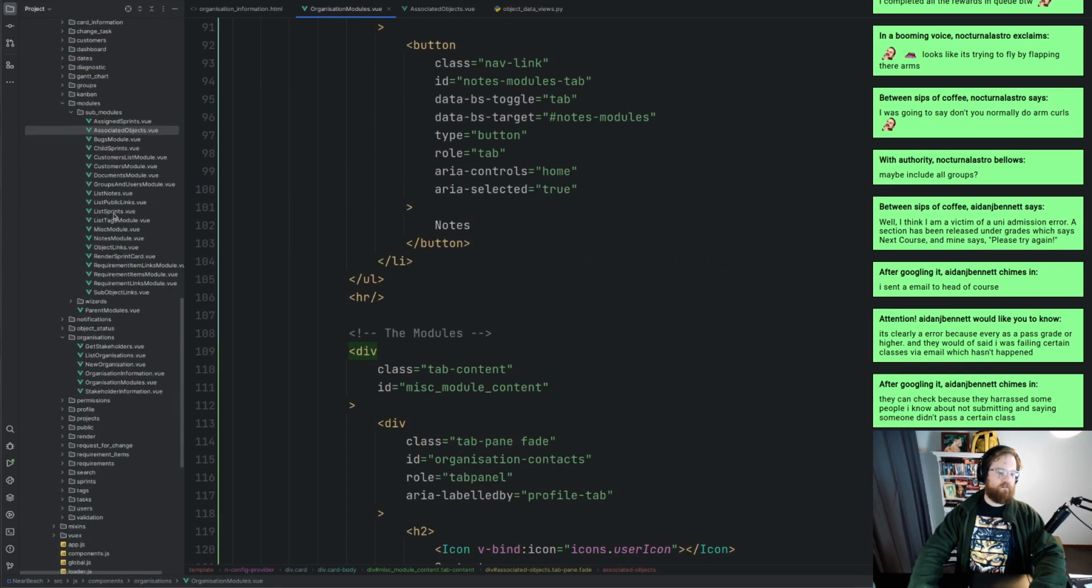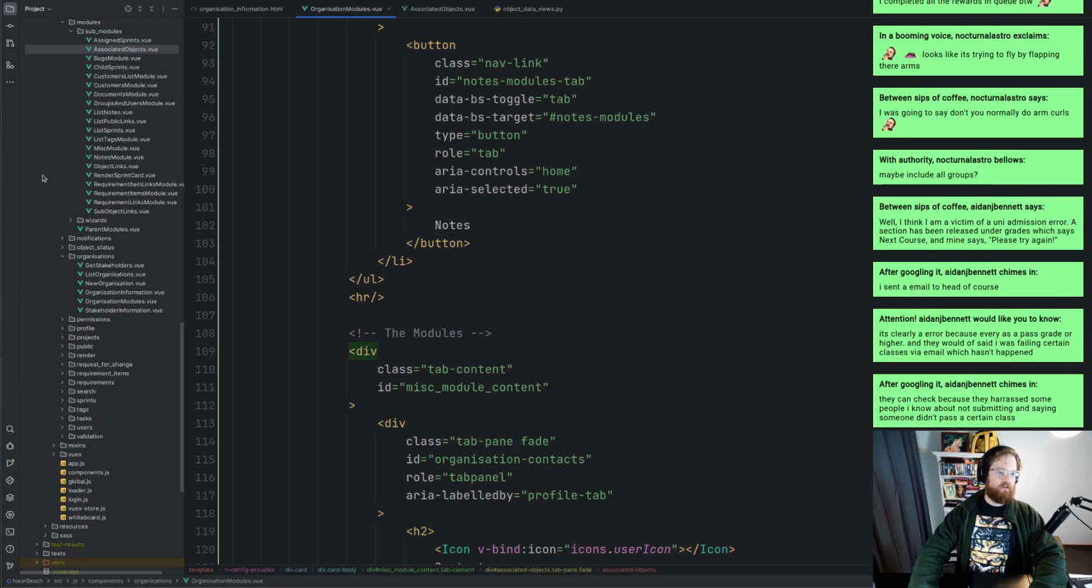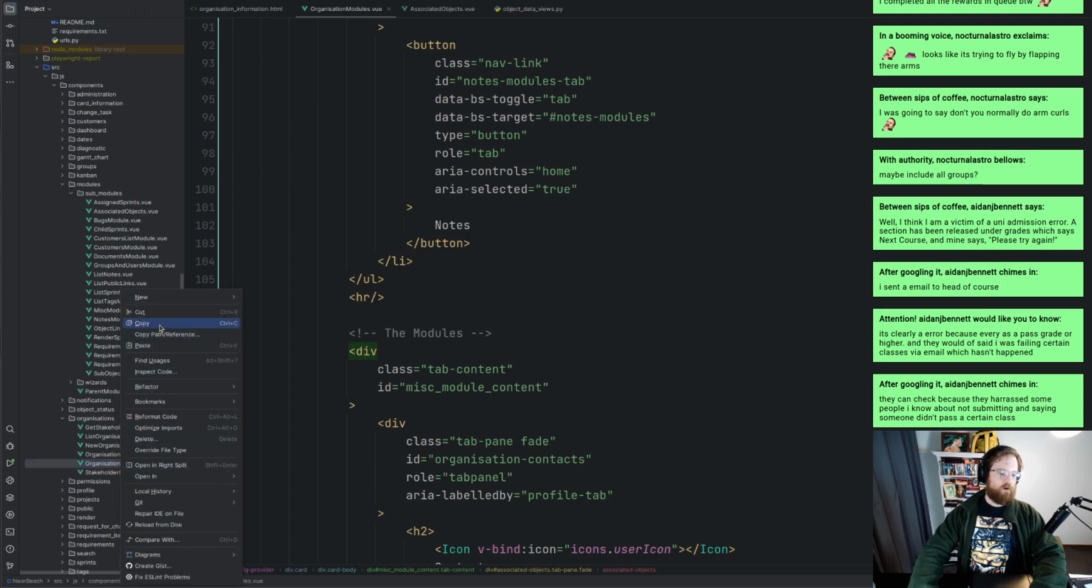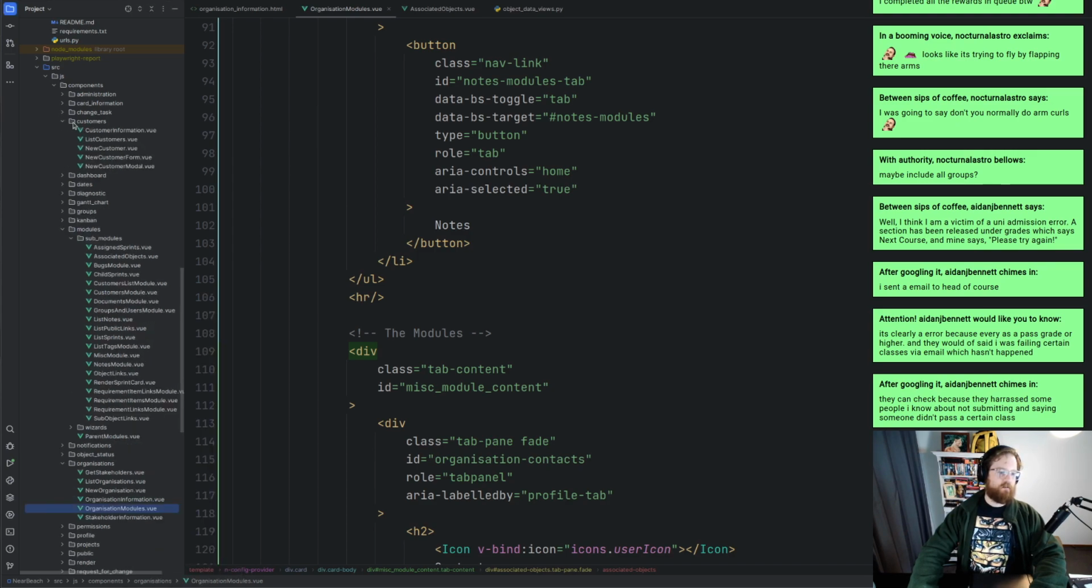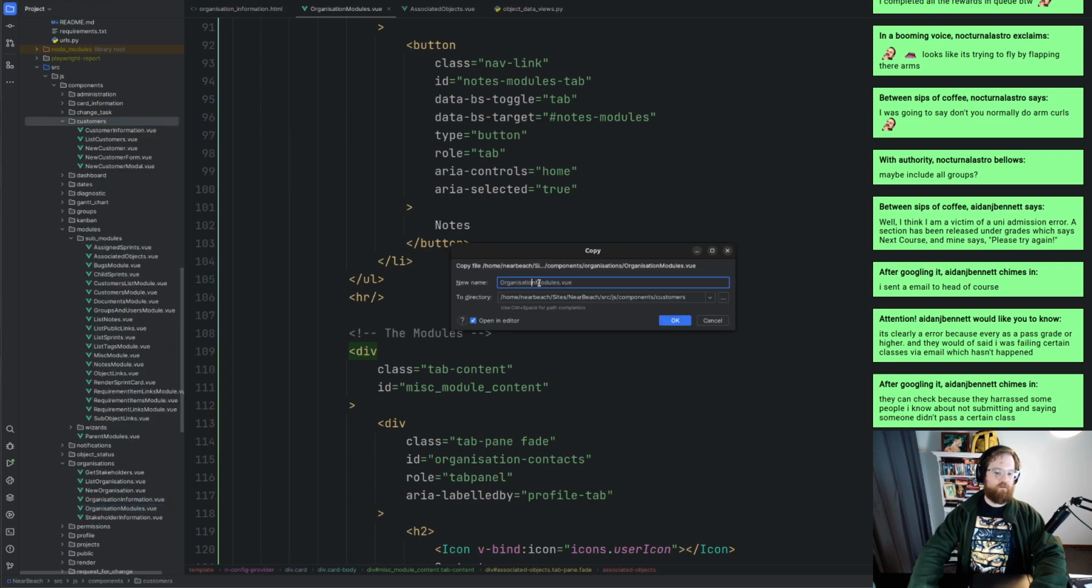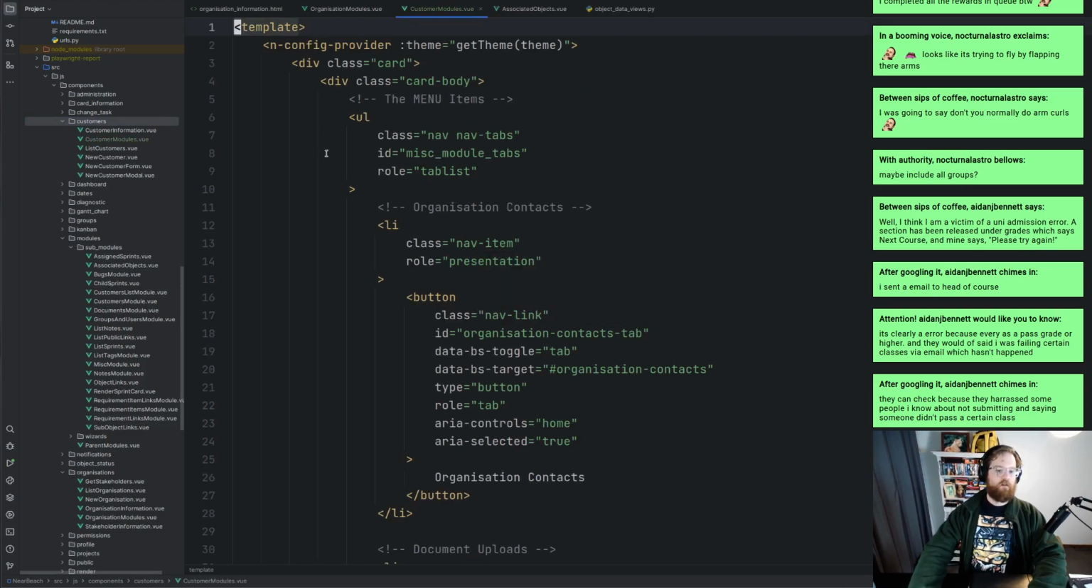So the first thing first, let's scroll down. Let's go to our organization. What we have is organizations modules. We're going to copy that. We're going to go up to customers. And we're going to actually paste it in. And instead of organization, we're going to go customer modules. We're going to add it in. Presto. Done.